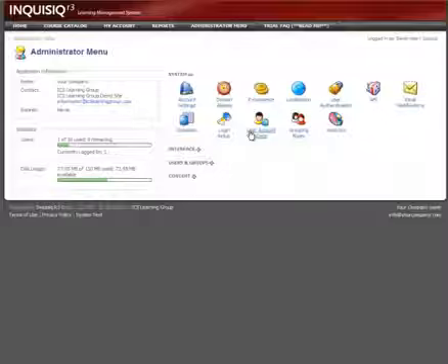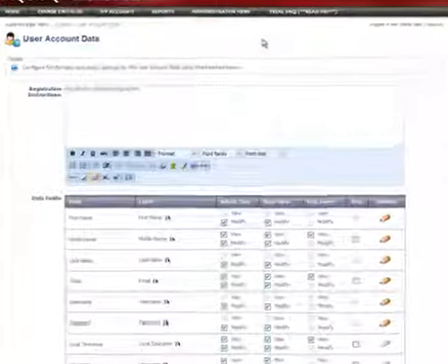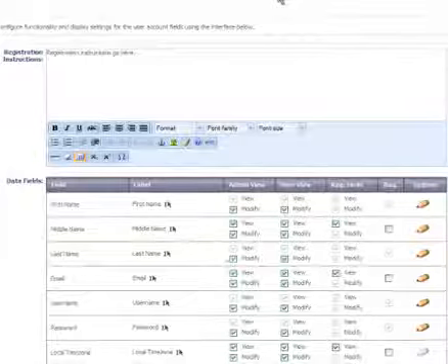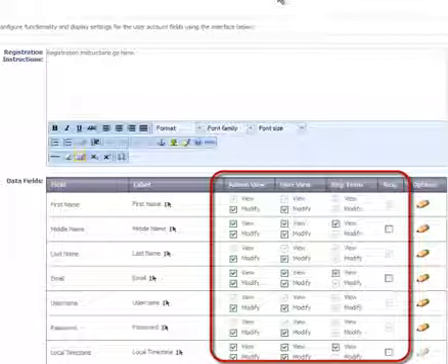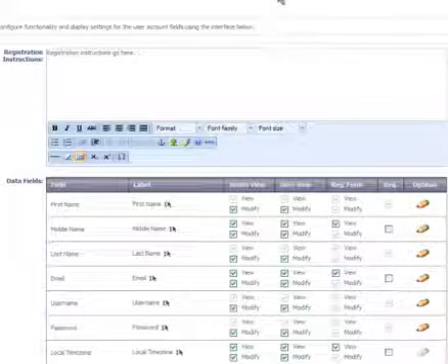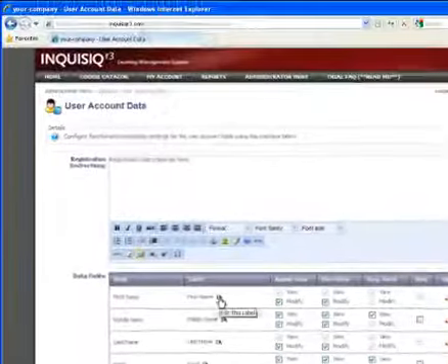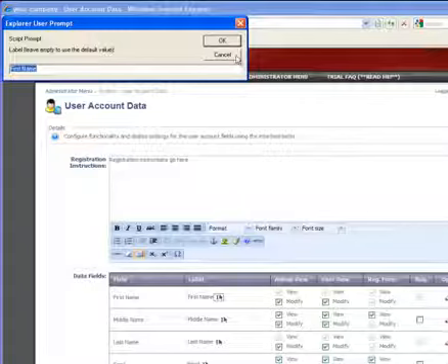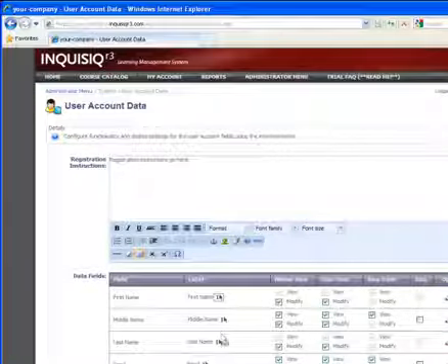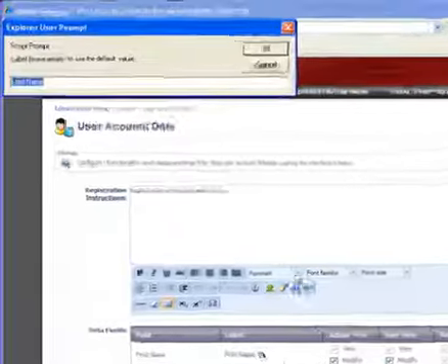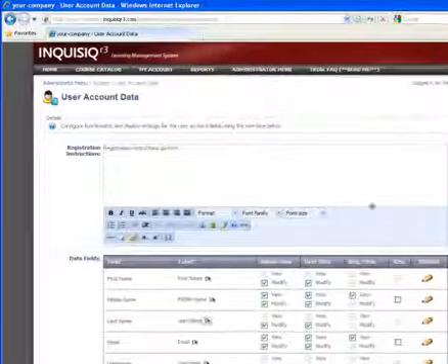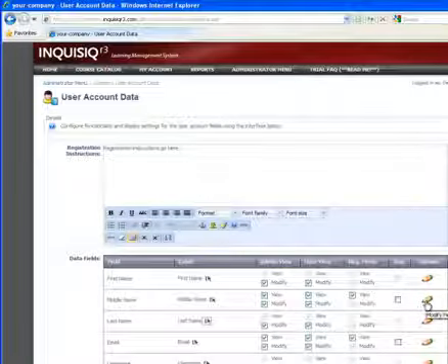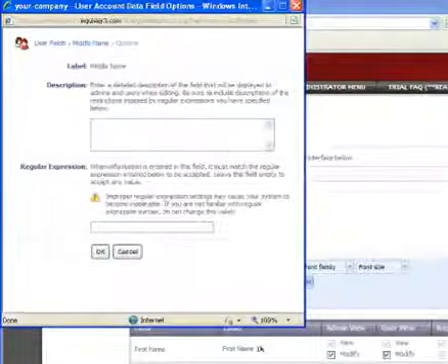The User Account Data section allows you to not only include custom registration instructions and user agreements on the registration page, but also to customize the actual data fields shown on the Inquisiq registration page, user account, and management sections. Here, you can not only decide which fields display within these sections, but also even rename the fields themselves. Additionally, these fields can even validate against custom regular expressions.